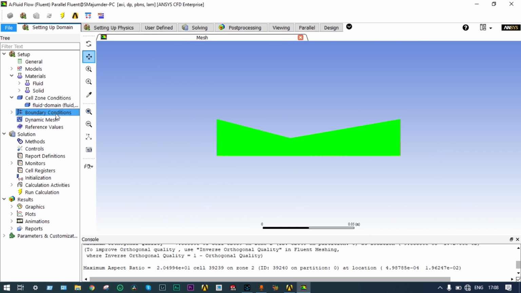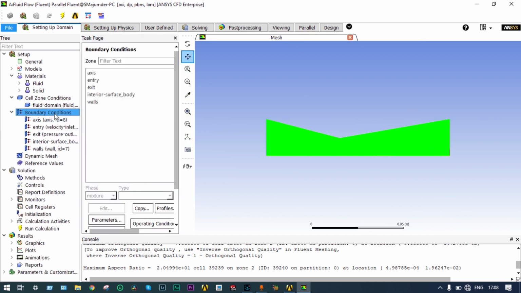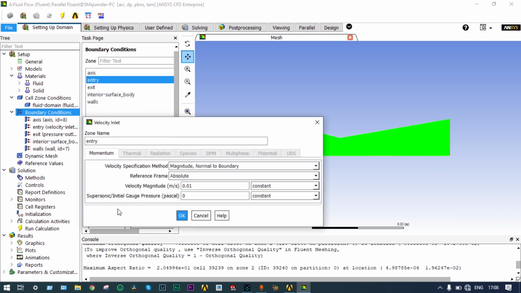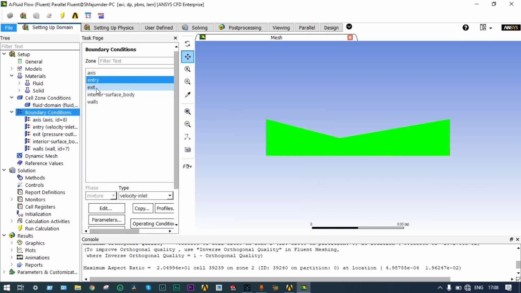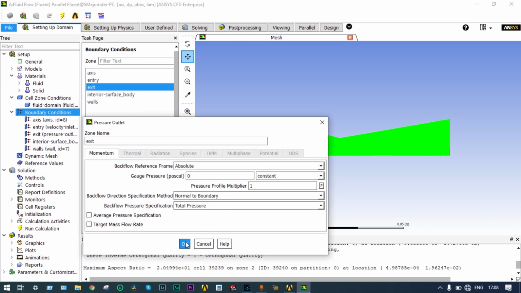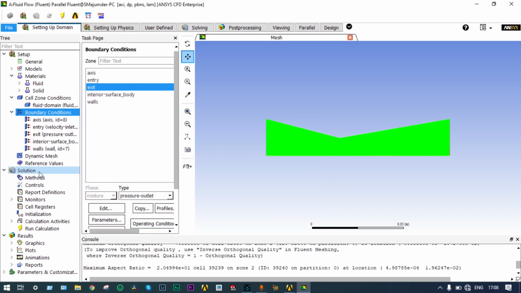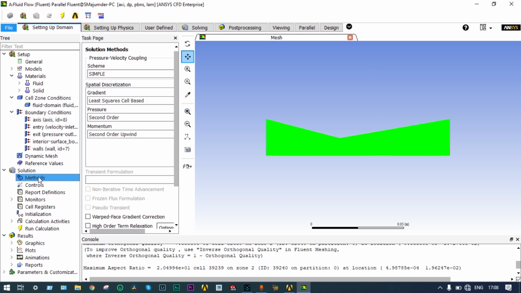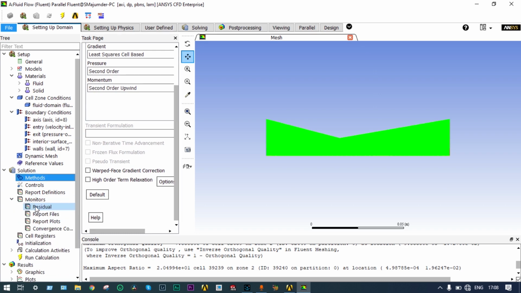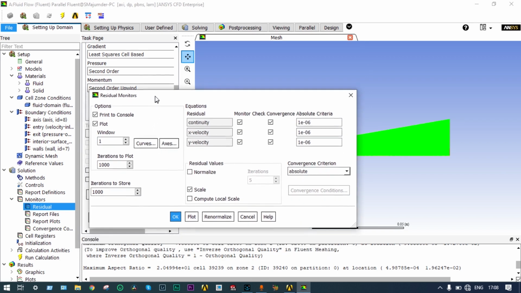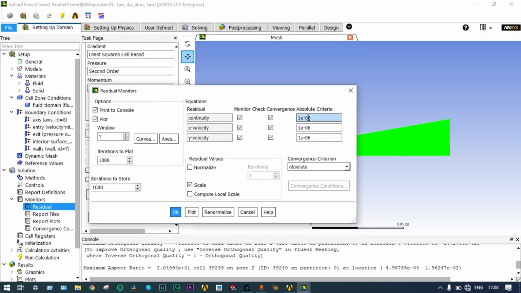Next, we have to provide boundary conditions. That we provided at the entry only. Entry is having inlet velocity of 0.01 meter per second, and at the exit it is equal to atmospheric pressure. Solution methods we are considering as SIMPLE method, and let's select the other default values. Next, monitors and residuals. To increase the efficiency of this convergence criteria, we can make this one as 1e-6.